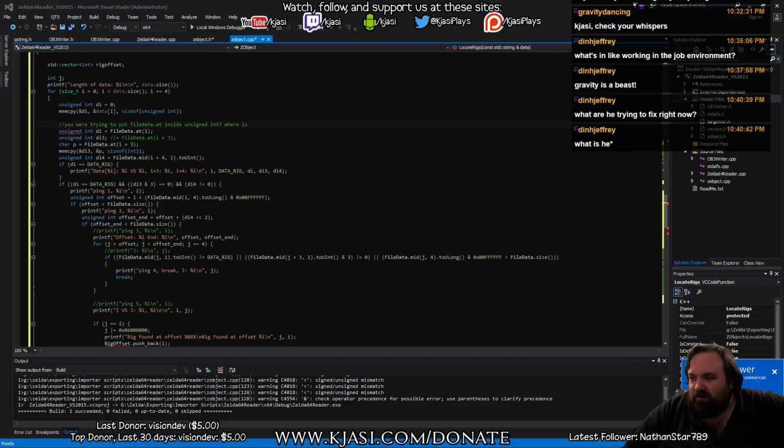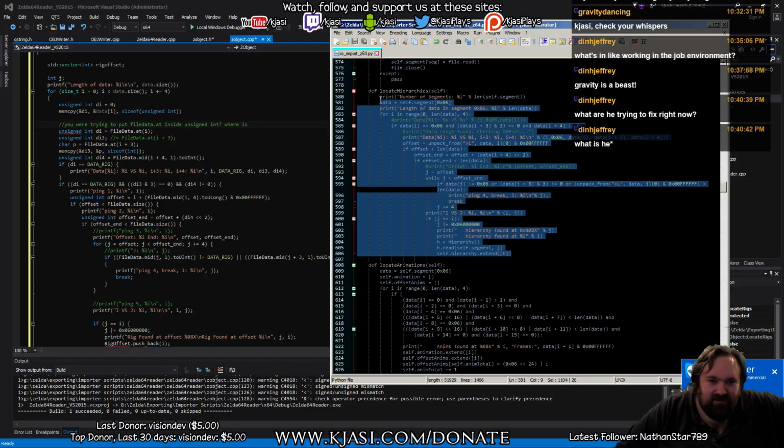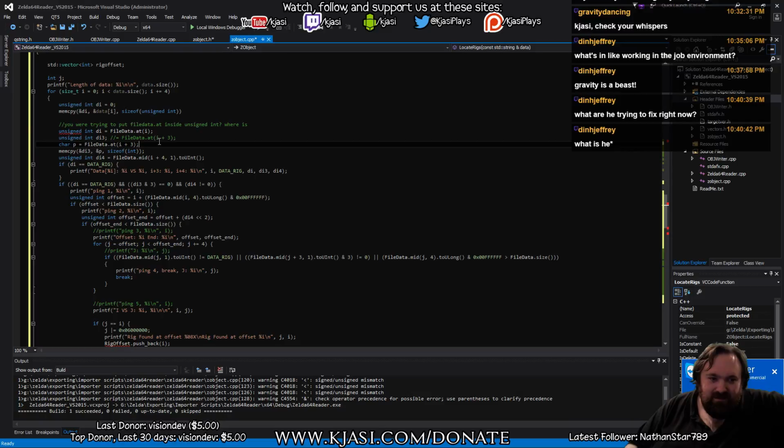Here, let me pull this over. This is the original Python function that we're trying to copy. And again, that's all in Python.